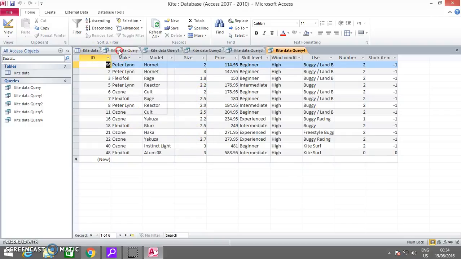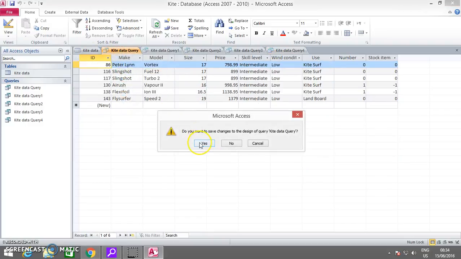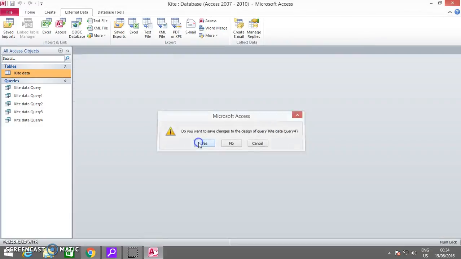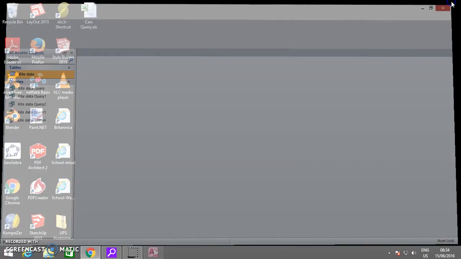Now we're going to close all database files. And make sure you save it. Click yes, yes, yes, yes. And then we're going to file.